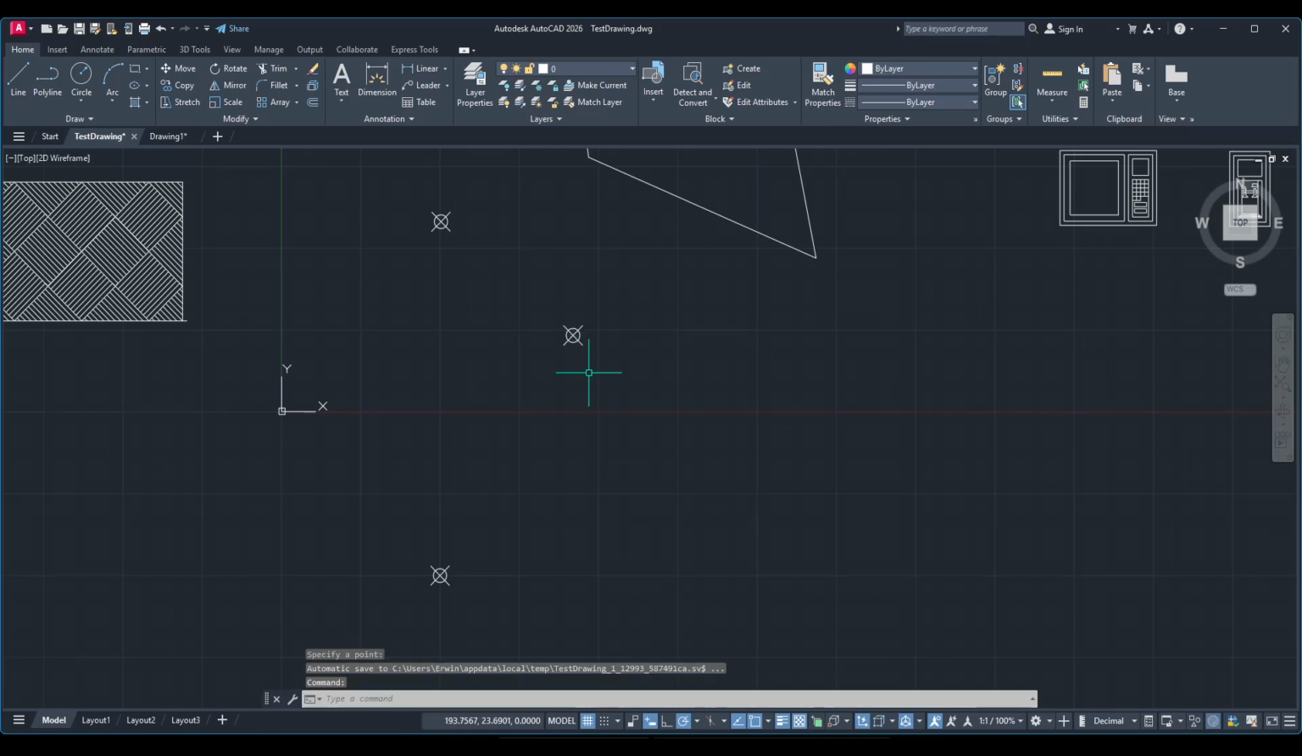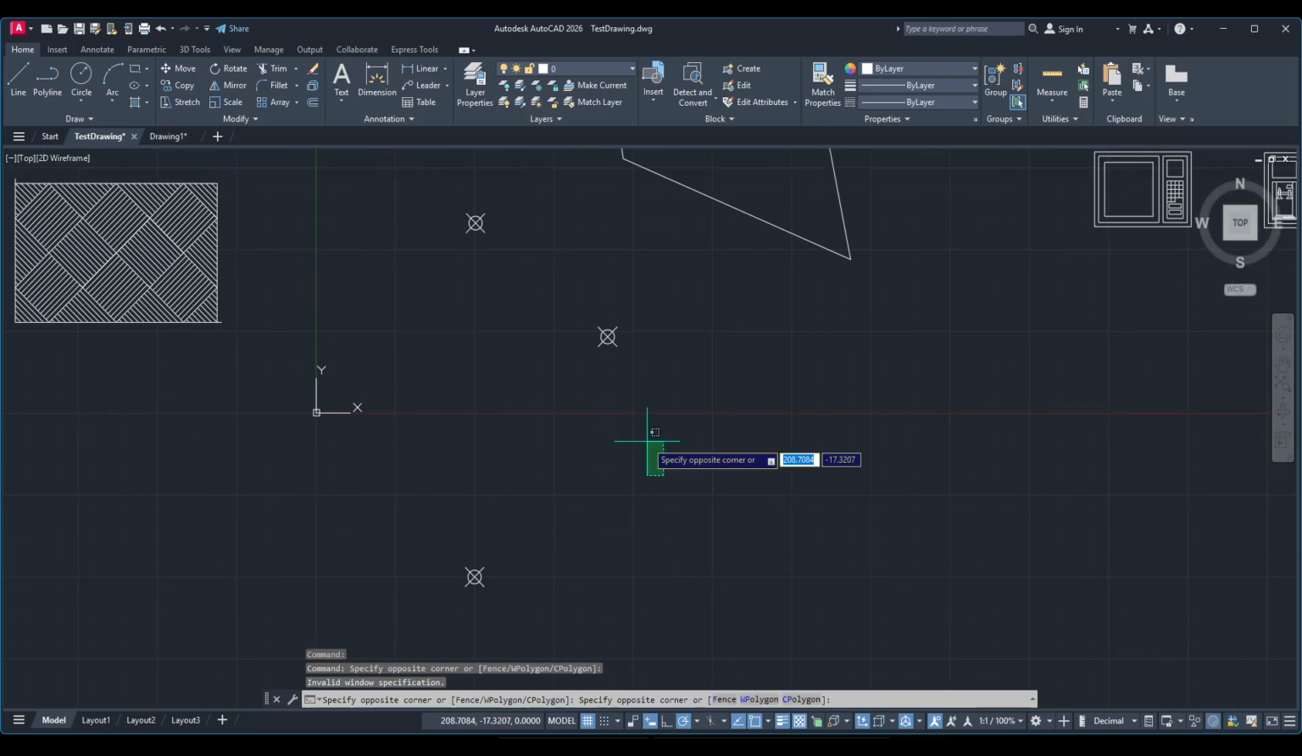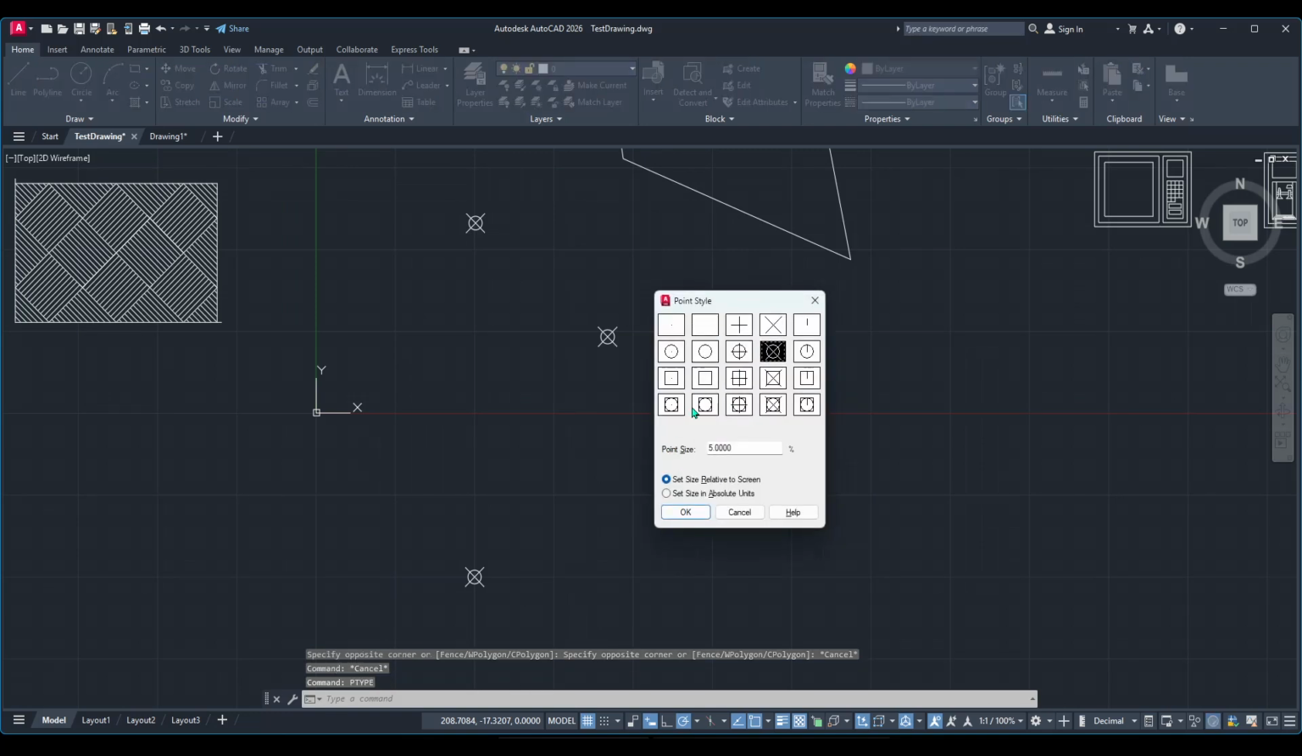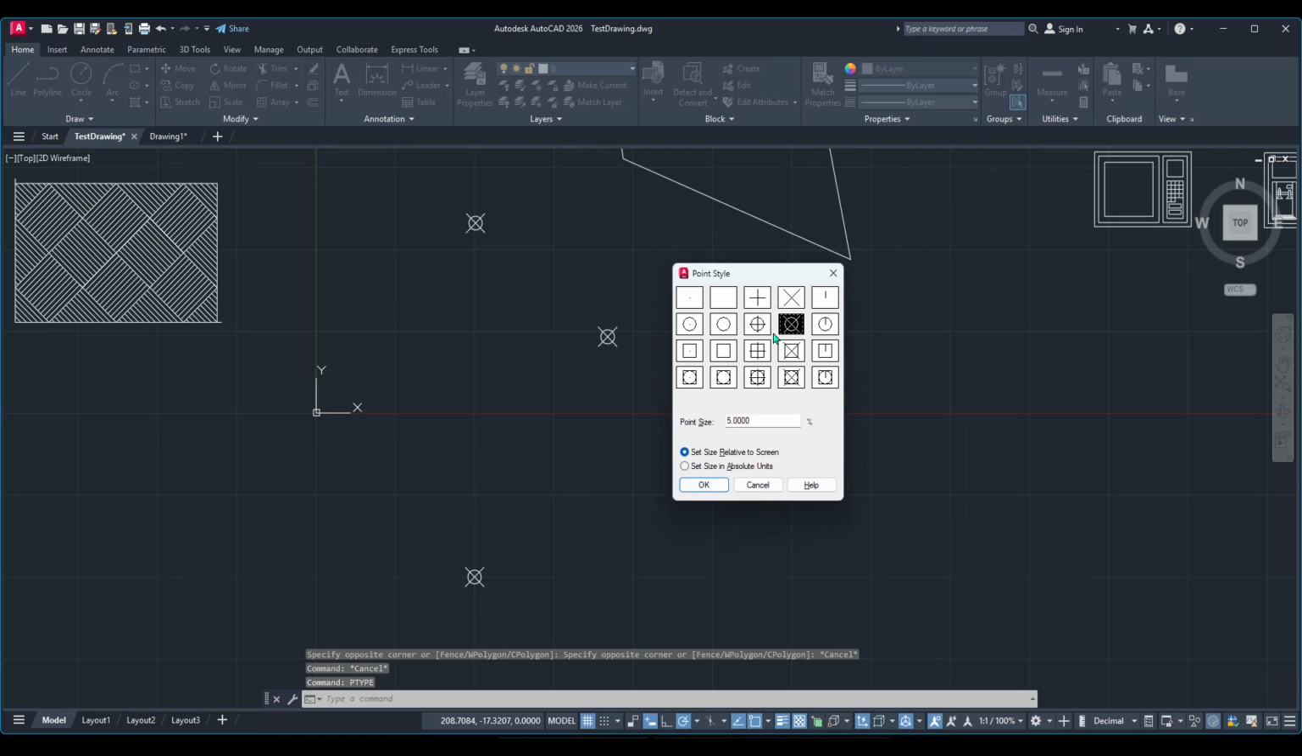First, go to the command line and type ptype, then press Enter. This command opens the point style dialog, the control center for how point objects are displayed. It affects only the visual representation. It doesn't move, delete, or change the data attached to your points. Think of it as switching the symbol used to represent every point in your file.